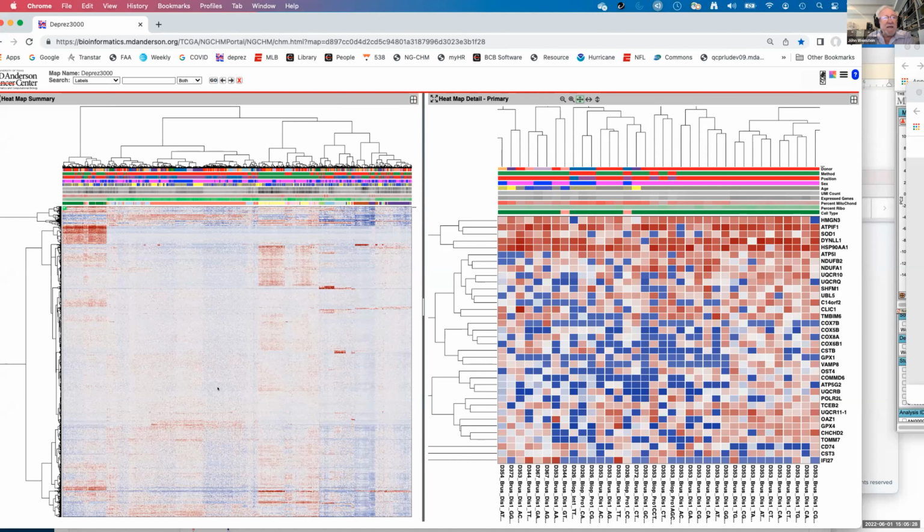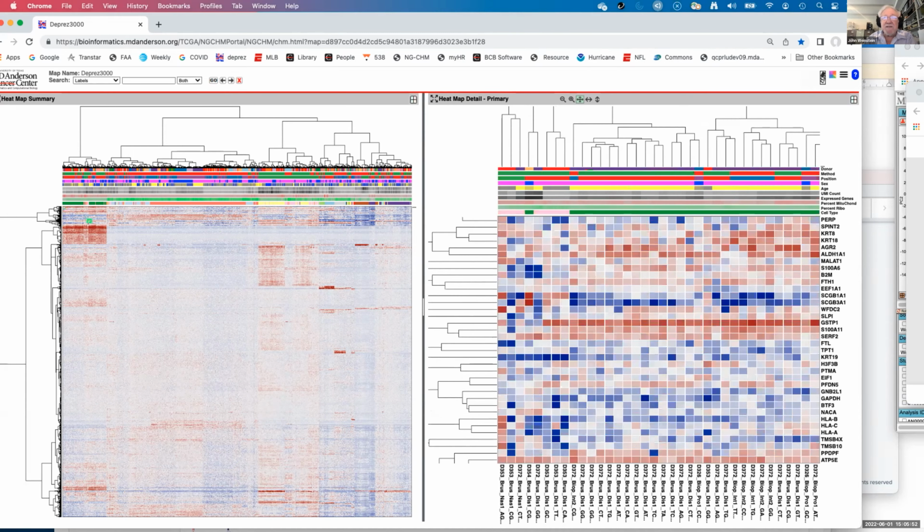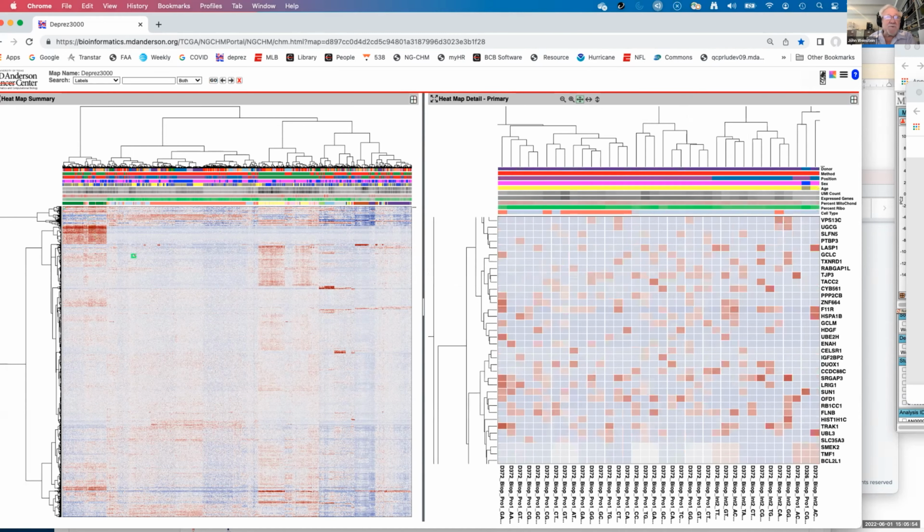On the left is a relatively small next generation clustered heat map. This is 3000 by 3000. There are much larger versions of it. This is down sampled. You can see covariate bars and the dendrograms. And over in the very upper left-hand corner, you see a little green rectangle. Well, that represents what's in the detailed view on the right-hand side.